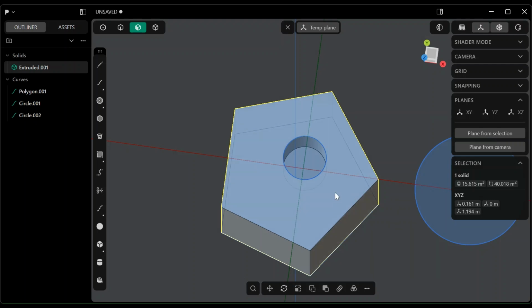So I think that about concludes our first look at Plasticity and how to navigate around its UI and viewport.